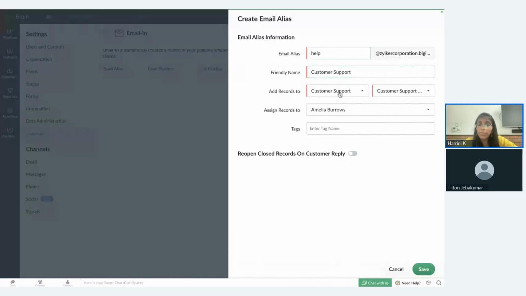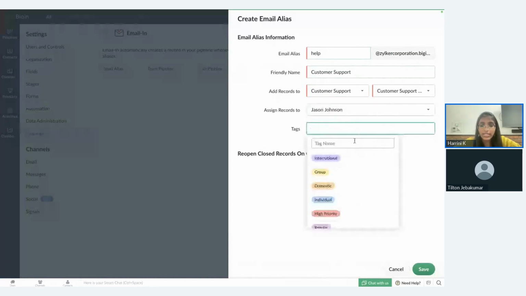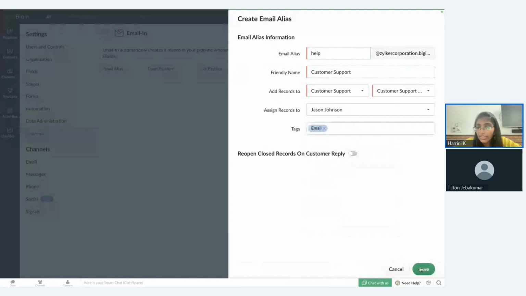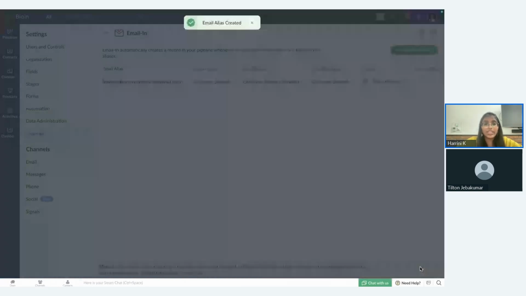You can choose the pipeline in which the records are going to get added to. You can also assign the records created through email to particular members in your team. And then you can also differentiate the said records using tags. Once that is done, you can click on save. And now the email alias is created.